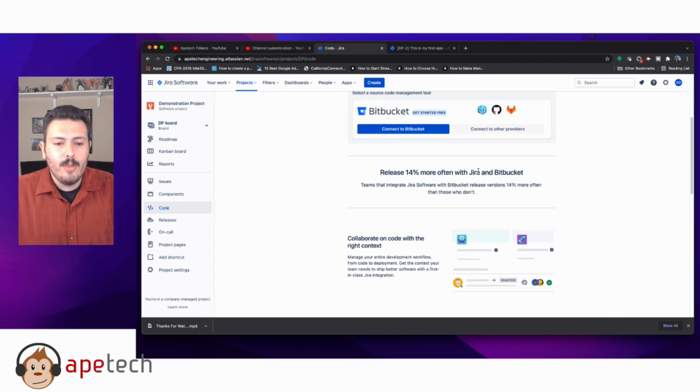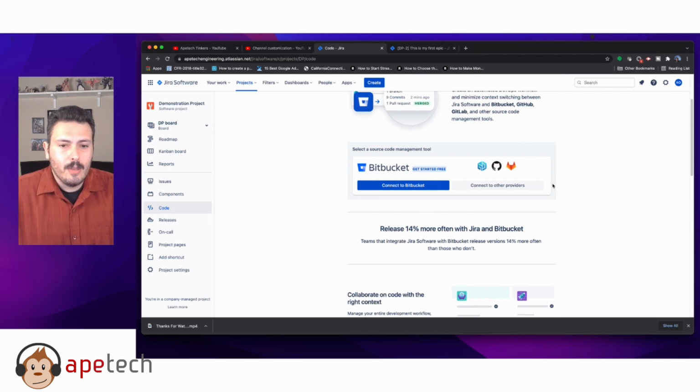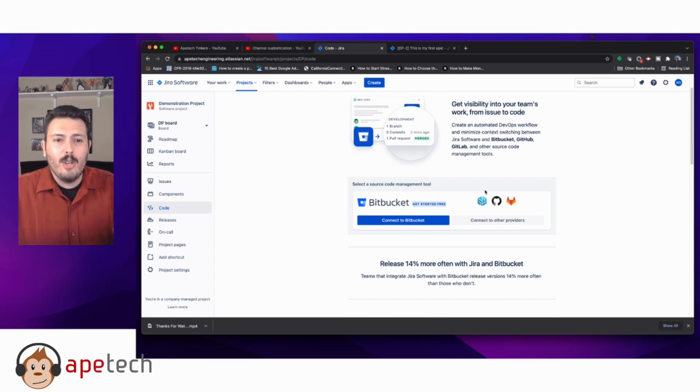But this code one, once you are connected to your source code repository, whether that be Bitbucket or GitHub or GitLab or I think this is AWS CodeCommit. Whatever one you're using, right? Once you're connected to those providers, you'll be able to kind of see your code base here.